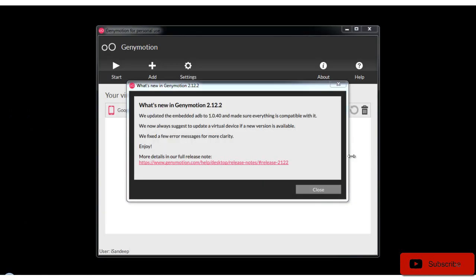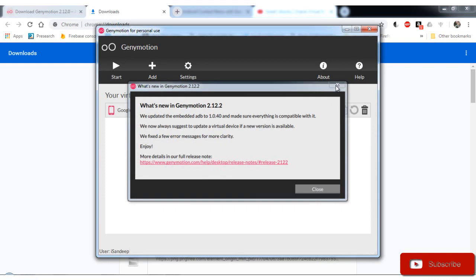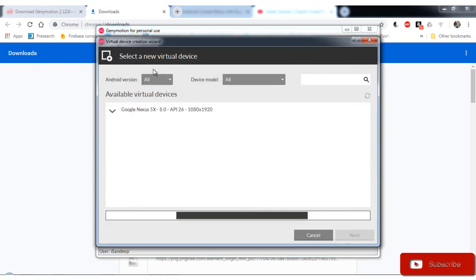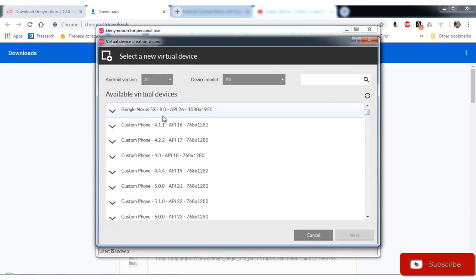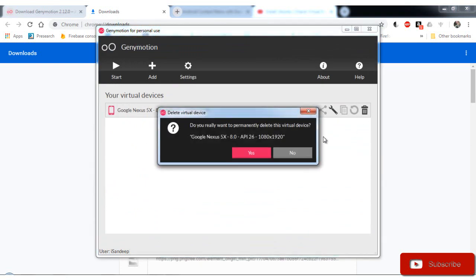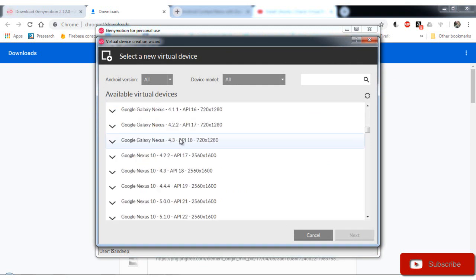Here it's showing what's new in Genymotion with the new versions, and what new features they have given. As you can see here, I already have one device installed, but if you want to install any device, you can go with the Add button and choose from the various options they provide. But for this video, I'm going to delete this existing device and go with a fresh device installation so that you can get a better idea.